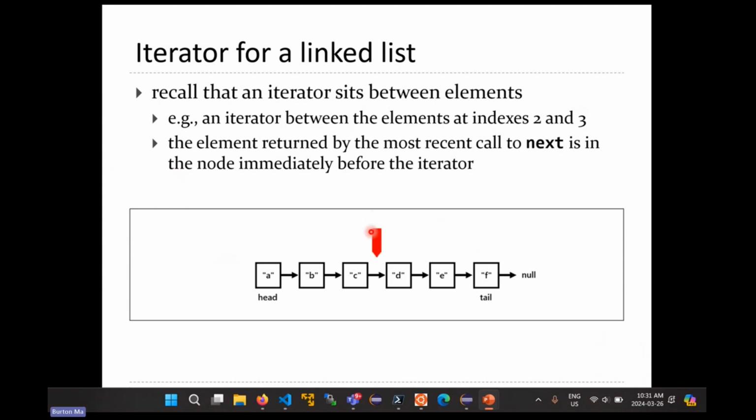Remember that your iterator sits between elements. Here I've got an iterator sitting between the elements C and D. In our array-based implementation, we kept track of that index and that index. In a linked sequence of nodes, though, it doesn't really make sense to keep track of indexes because the indexes aren't useful. If you kept track of the indexes, then every time you want to move to a node at a specific index, you would have to traverse the sequence of nodes, which is inefficient.